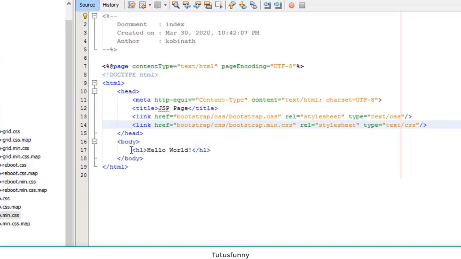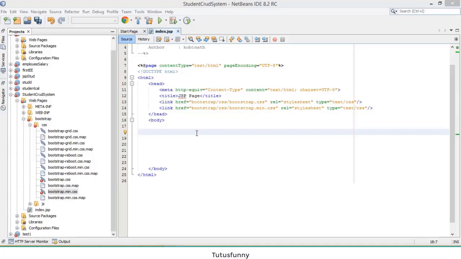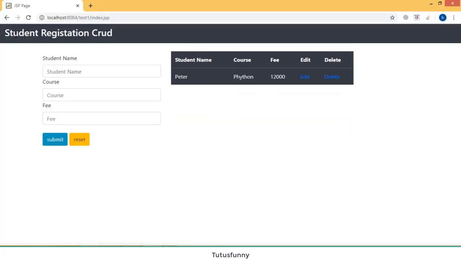After that, I am going to design the form. Inside the body tag, the default hello world, I am going to remove it. Here I am going to type. I am going to design the form. First I am going to add the heading. Here it looks like this: student registration. This is called the nav tag.